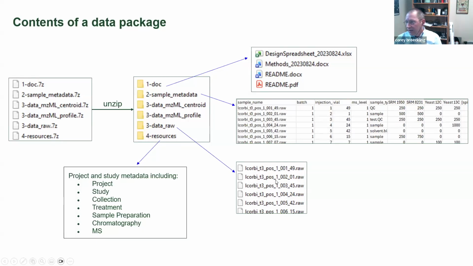Raw files in the native vendor raw file format. So that's a Waters raw for our QTOF, a Thermo raw for GC, and Thermo raw for Orbitrap data. But we also have mzML profile, so not centroided, and then centroided using the vendor software. And so we have each of those 3 forms of the raw data available.